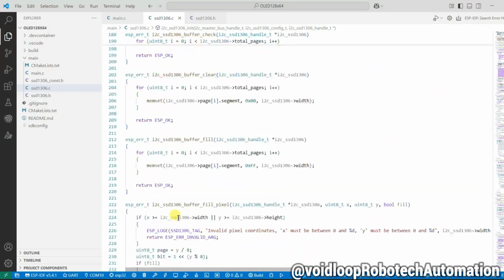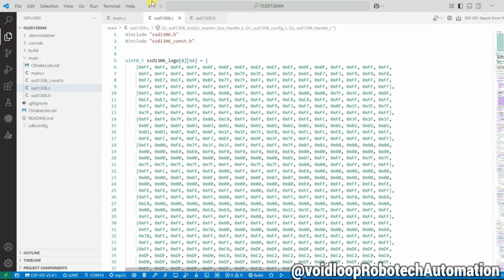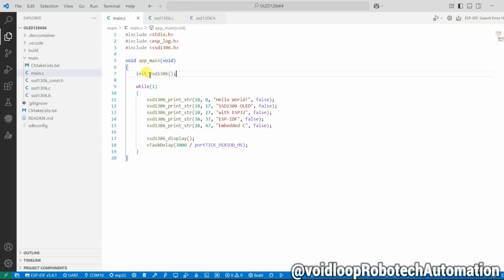Now let us move to the main.c file. The init SSD1306 function is called to initialize the LCD, and here is the string we will print on LCD: hello world SSD1306 OLED with ESP32, ESP-IDF and embedded C. Okay, and this function updates and displays the text. We have added here a 3-second delay. Now the code is ready.